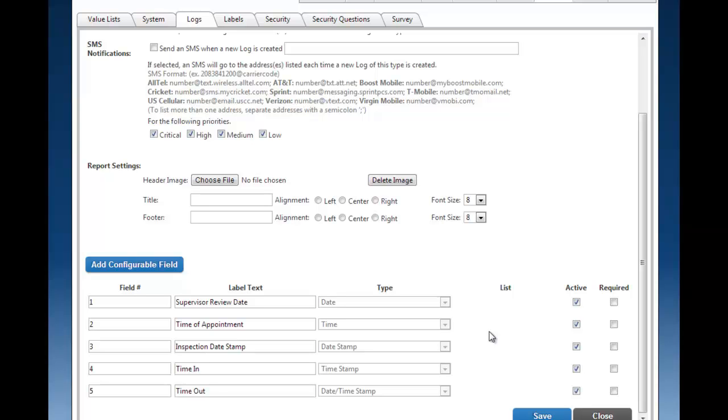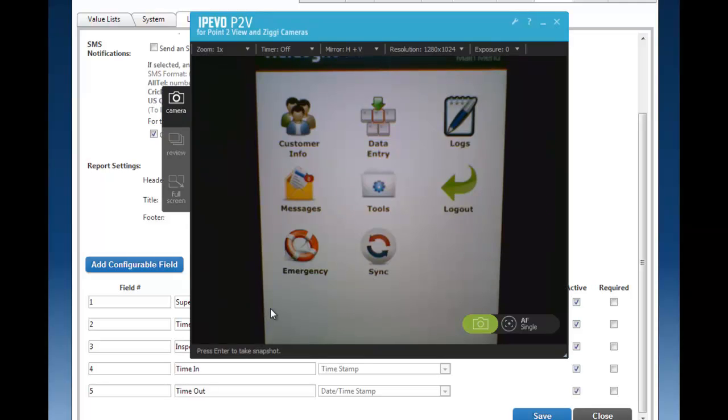As I go through these, I'm going to show you an example of each of them on the mobile application so you can get an idea of what they look like. The first type I have set up here is my supervisor review date, and the type is a date control. What this means is your users are presented with a field that allows them to choose a date from a date control. So let's go over to the mobile application and bring the form up.